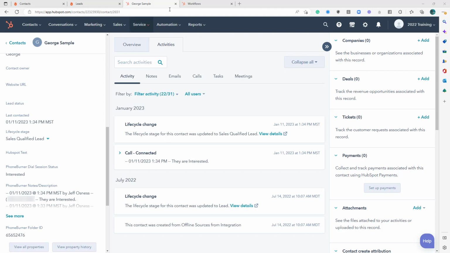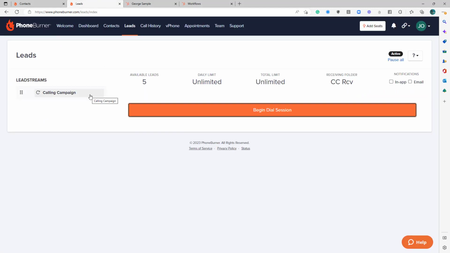Now, speaking of building on each other, as you're using the integration between HubSpot and PhoneBurner and you're making your calls, remember, we can be syncing data over into PhoneBurner, and as we're dialing through the contacts that are over in PhoneBurner, there may be a case where you want to be able to jump from PhoneBurner to that record in HubSpot really quickly without having to do a quick search.